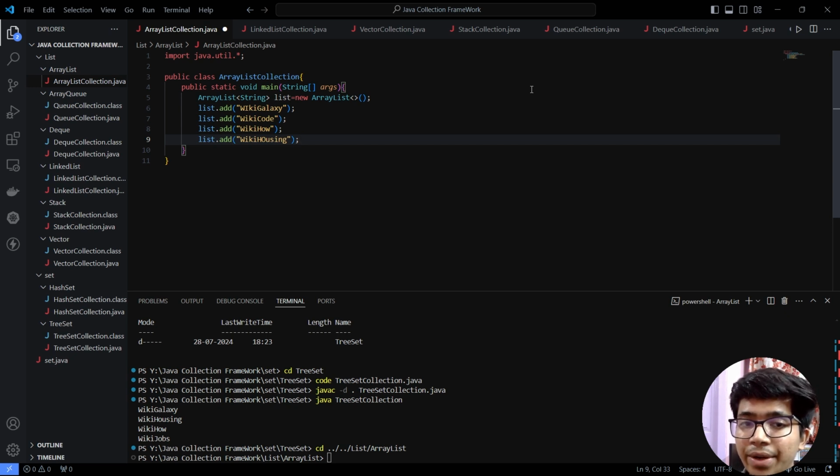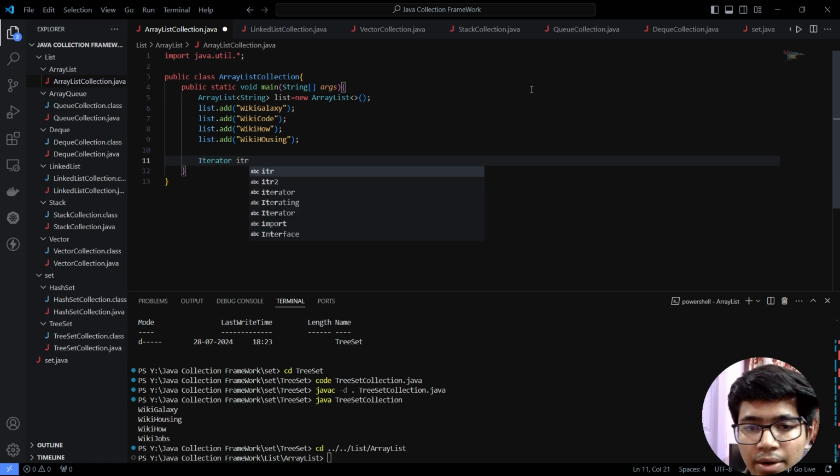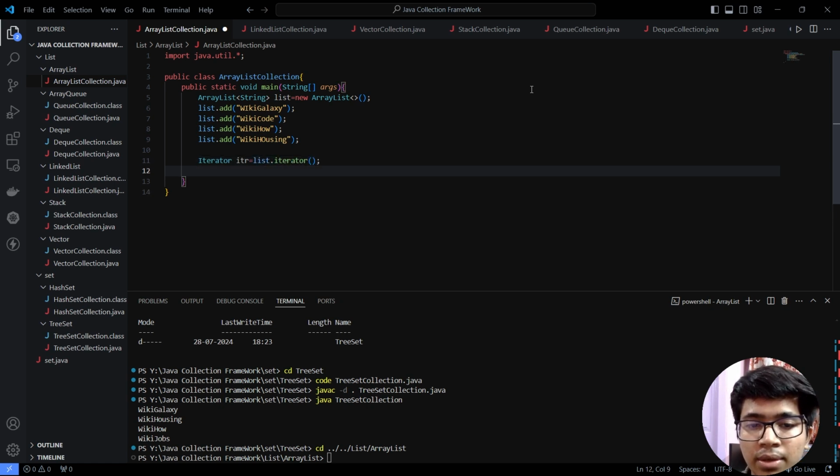Let's use the iterator class. We have started the iterator class. Now we will be implementing it, so we will make an object of the iterator class. Iterator itr equals list.iterator, we will be calling the function. Now we will check while iterator dot hasNext.